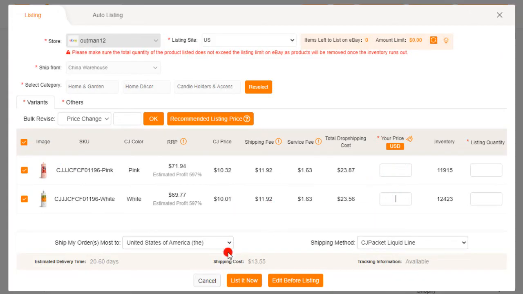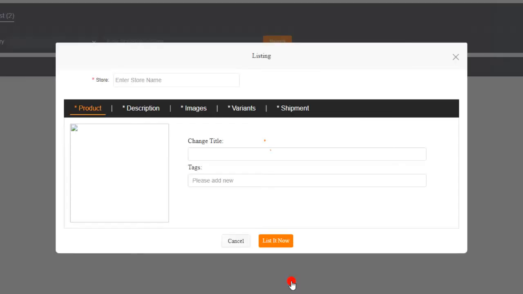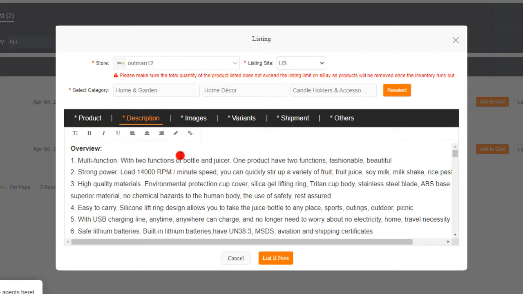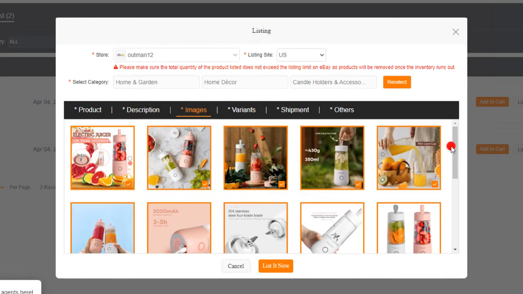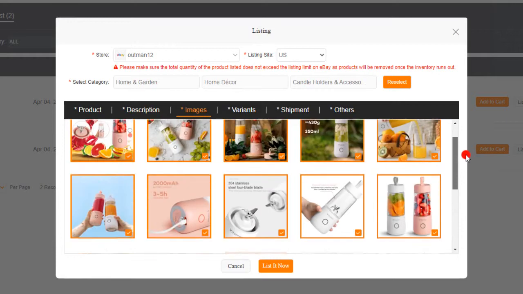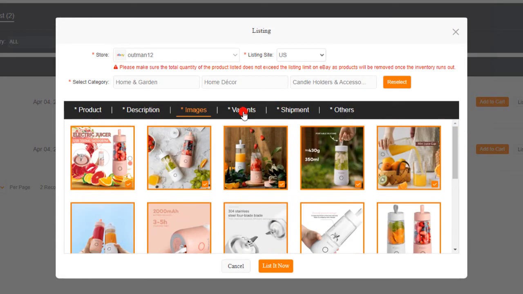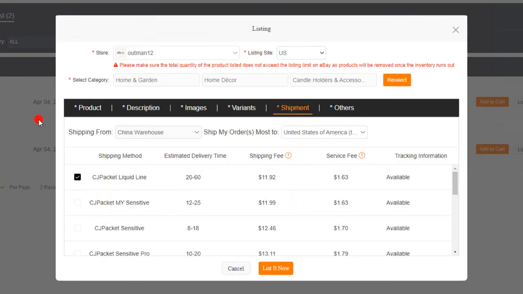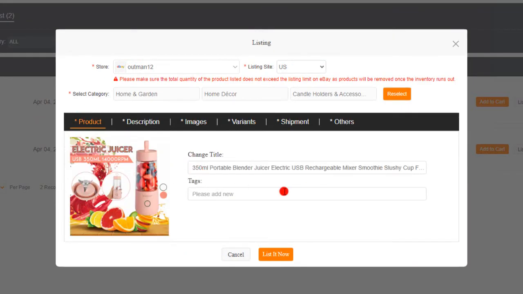After adding the price, if you don't like this variation, go and edit before listing. Then click on edit before listing. It will take you to edit the product, the picture, the description and the title. You can also edit the description, and you can edit the image of your product. If you want to remove one of these variations, go to the variation section, and also shipment. Then, if you like the product, click on list now.